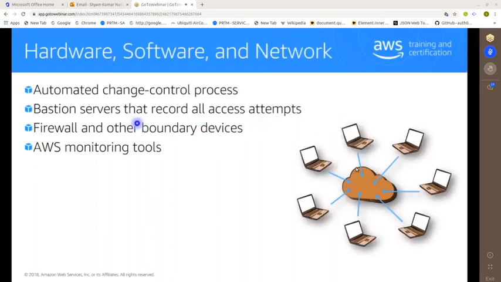Now, the change control processes and AWS monitoring tools are there. We have firewalls and other boundary devices to maintain the perimeter security for the infrastructure, for maintaining the security of the infrastructure. All those things are there and it's the responsibility of AWS.